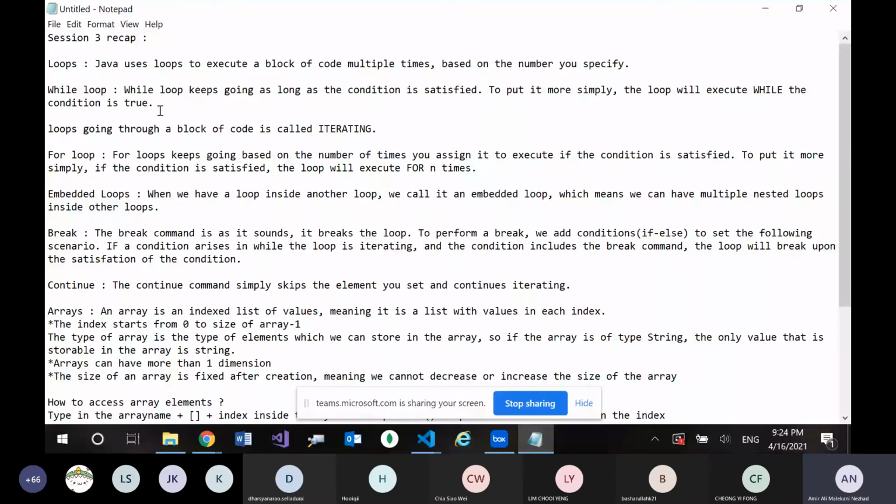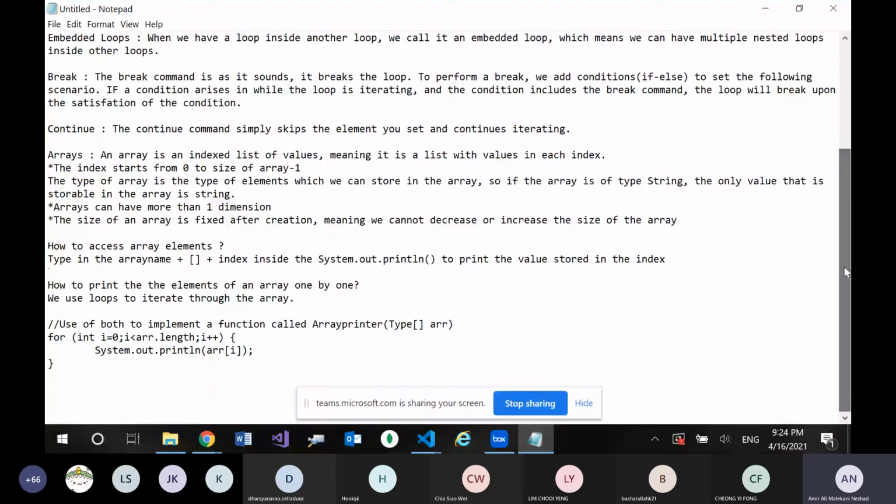All right, guys. After that, we have the for loop. For loops keep going based on the number of times you assign it to execute if the condition is satisfied. To put it more simply, if the condition is satisfied, all right, guys, the loop will execute for n times. So you see this here. The number of times is based on here. This is the condition, and the number of times that you ask it to iterate.